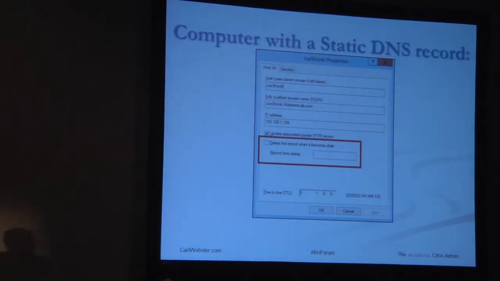A computer with a static DNS record is a record that you manually created in the DNS Manager console. It does not get the checkbox, delete this record when it becomes stale. It does not get a record timestamp, and its time to live is 1 hour. When you enable aging and scavenging, and you get everything configured properly, static DNS records are exempt from all the aging and scavenging processes. They will not be touched unless you screw up.